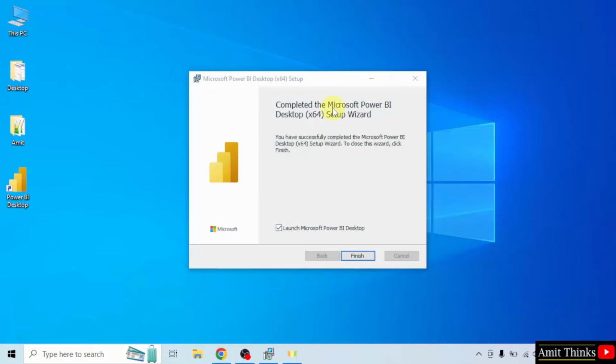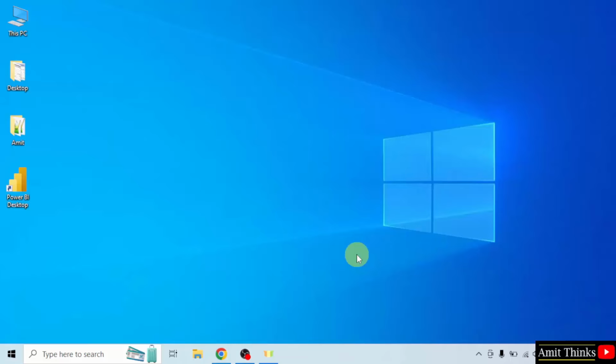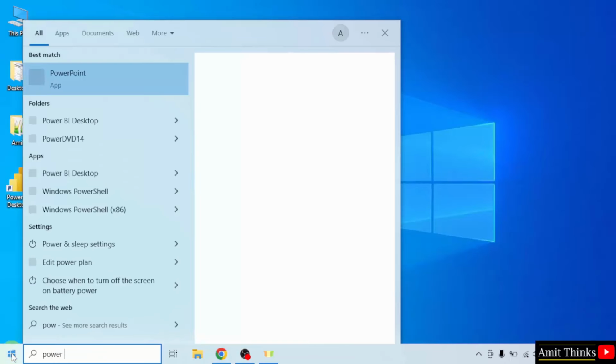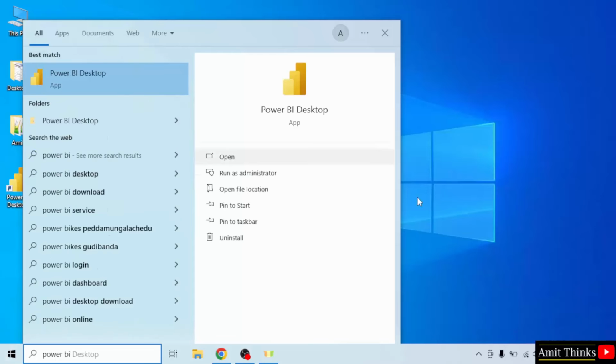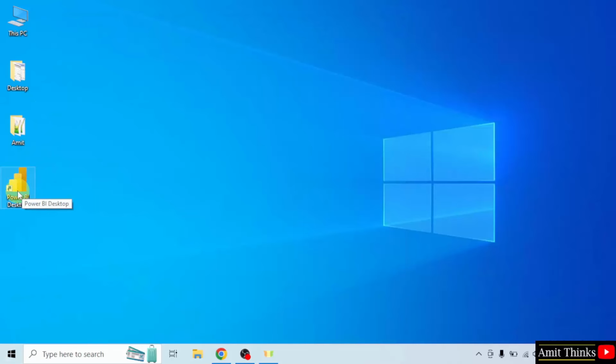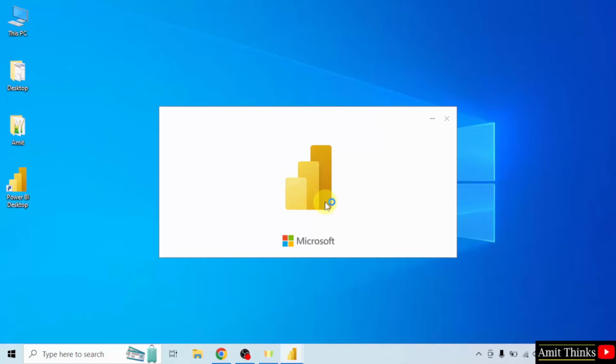We have installed the setup of Power BI. When I click finish, it will directly launch because this is selected by default. Or we can also double click on the desktop shortcut. I'll just uncheck this. After that, I'll click finish. And now to open Power BI, you can either go to start and type Power BI. Here it is, click open, or you can double click the desktop shortcut. I'll double click. So now Power BI will open for the first time.